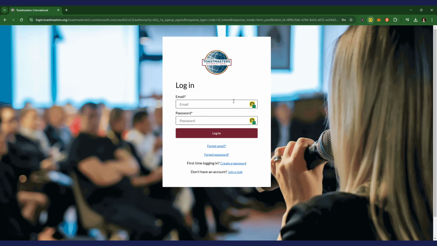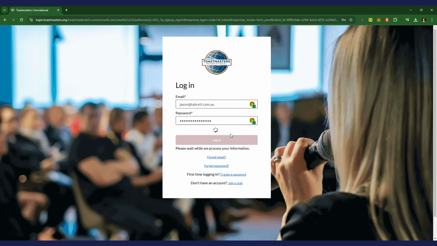I save it in my Norton password storage. So my email and password come into here. I'll log in. If you forgot your password, you can click Forgot Password and put in your email, you get sent out a new one. Or if you can't find the original email.